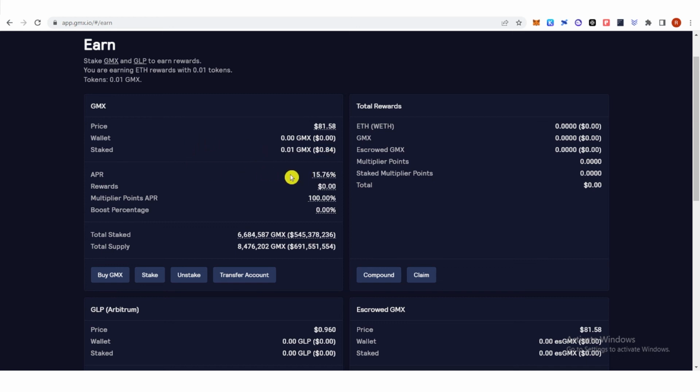So you can also see here the APR, which is 15.76%, and you can also see the rewards here. And if you want to claim your rewards, you can just click claim here. And if you want to compound your rewards, you can just click here.